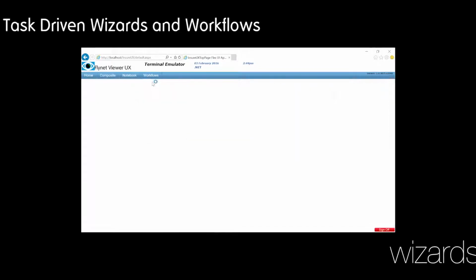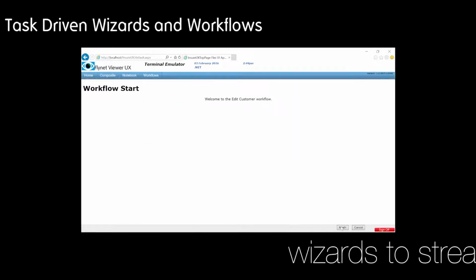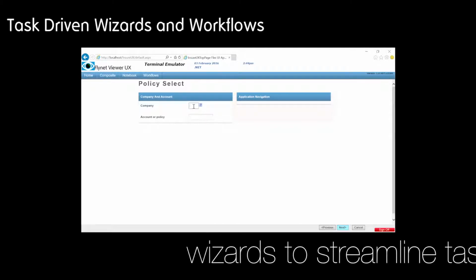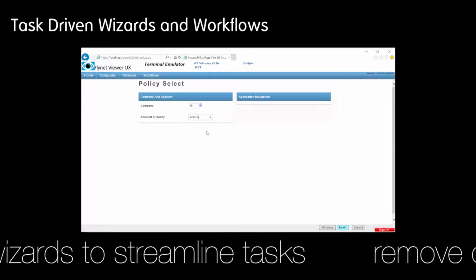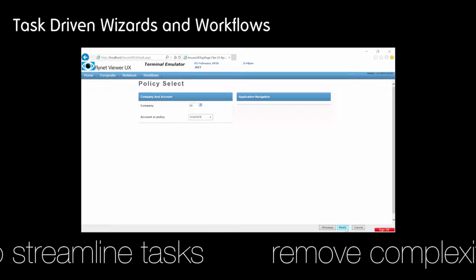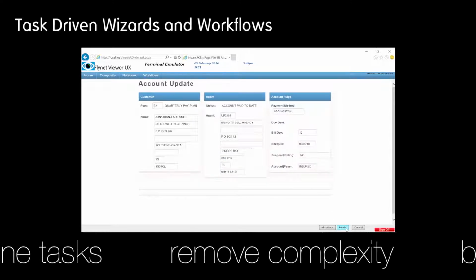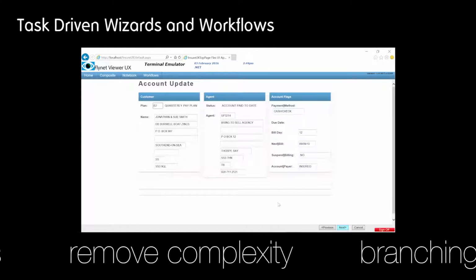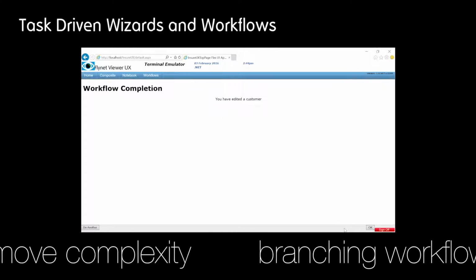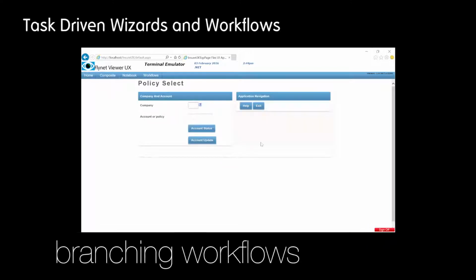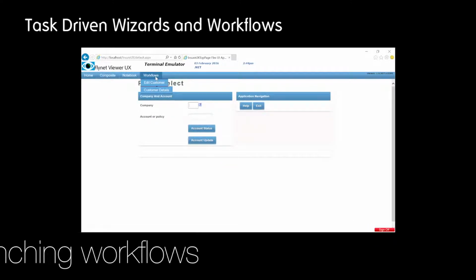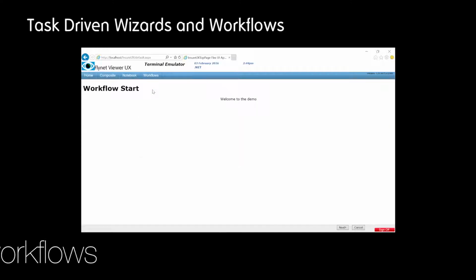Flynet Viewer Studio UX can create wizards or workflows. These wizards pull users through specific tasks, only showing and requesting data relevant to that task. This makes the process a lot easier, as the user does not have to deal with complex navigation or obscure steps usually required to complete a task. The wizards can branch depending on the data presented by the terminal application or provided by the user.